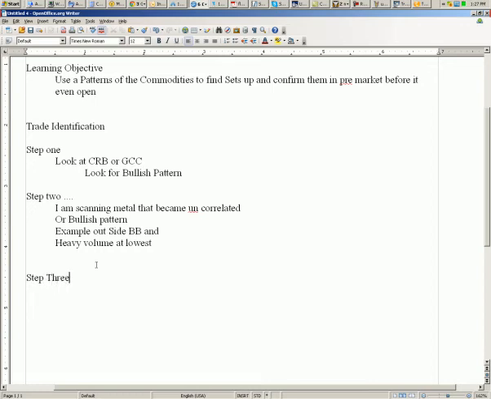Step three, look at the last three bars. They should be slowing momentum, slowing down in the drop. Okay. And then step four is this.